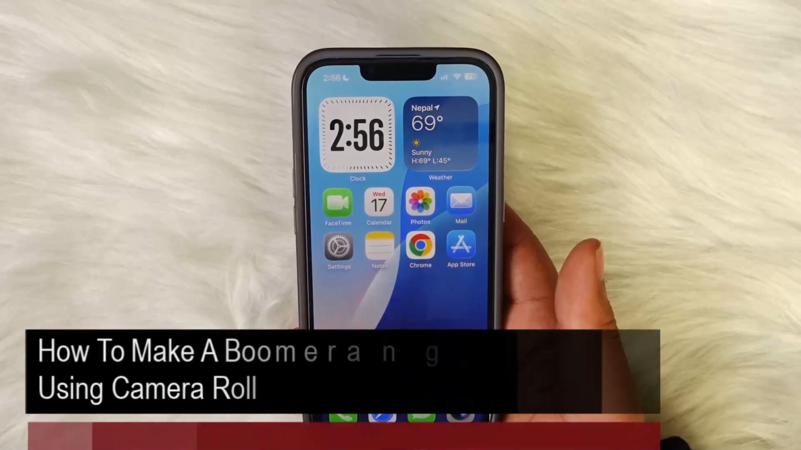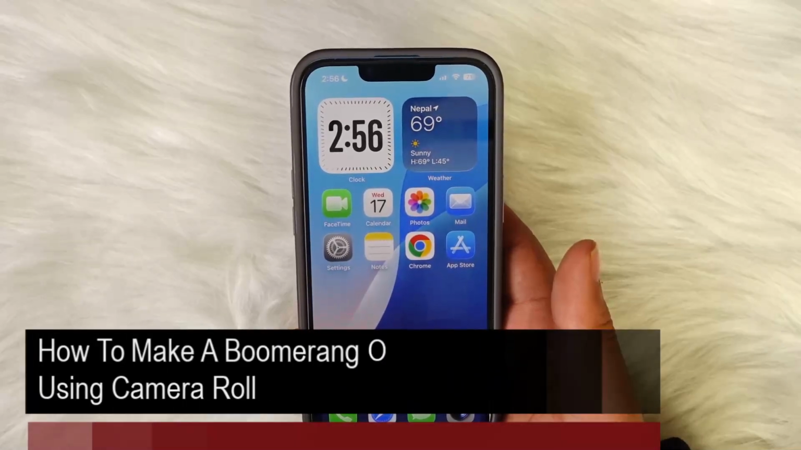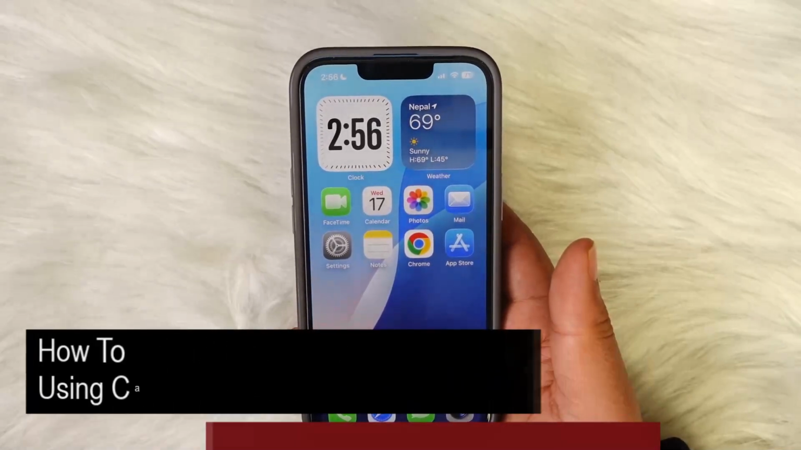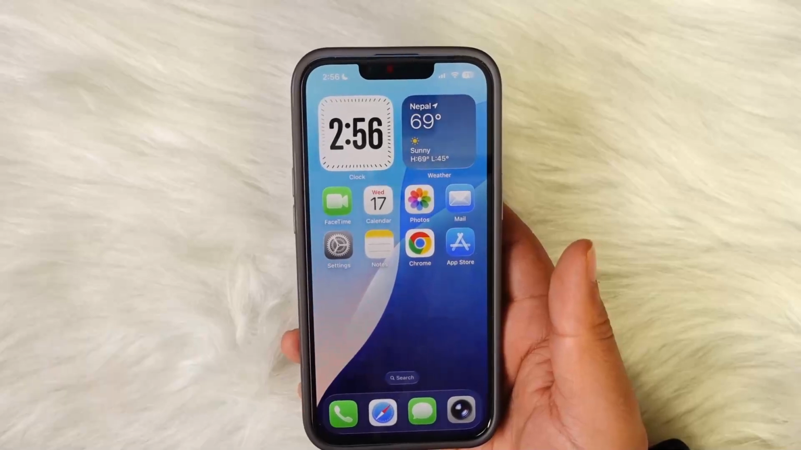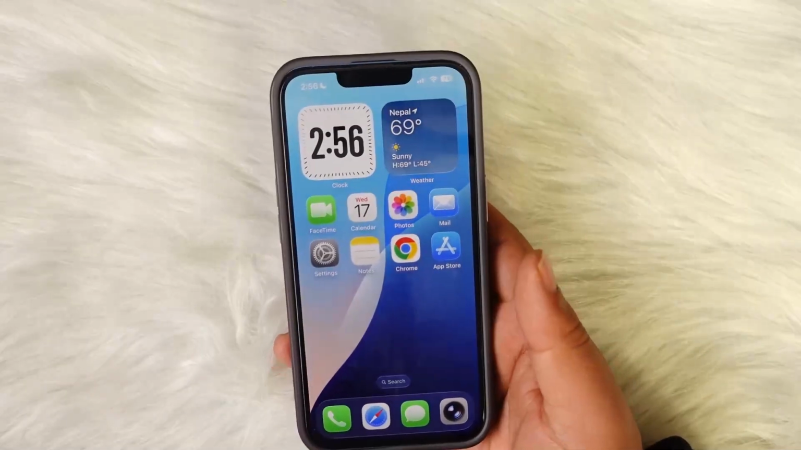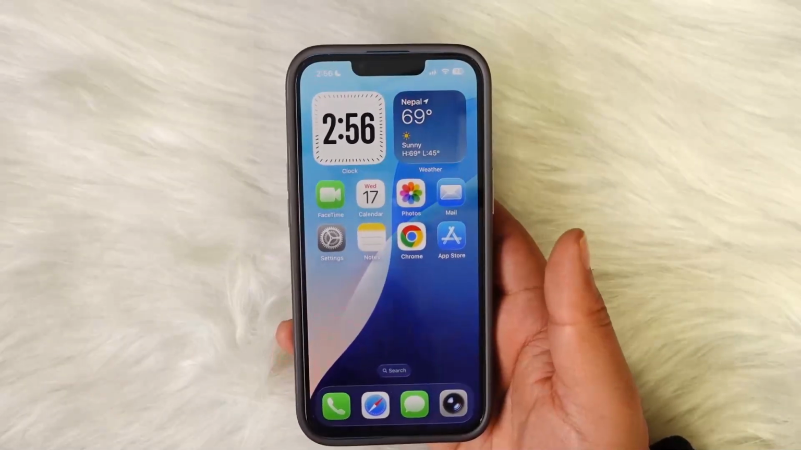How to make a boomerang on Instagram using camera roll. Well, to make a boomerang on Instagram using camera roll, first you need to make sure that the picture is off the live photo mode.